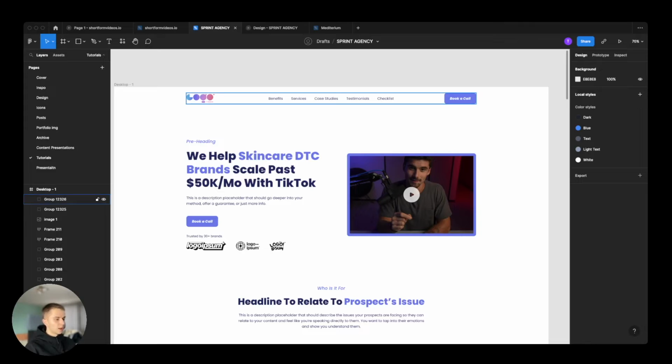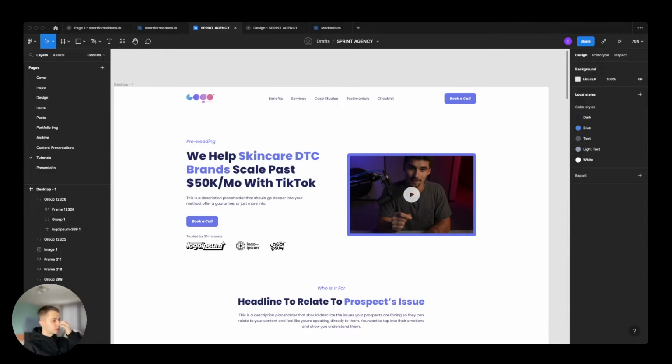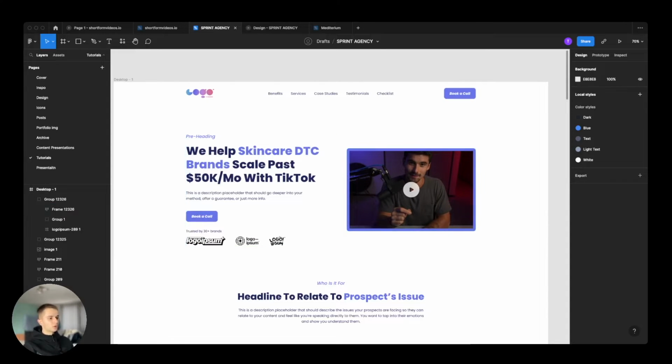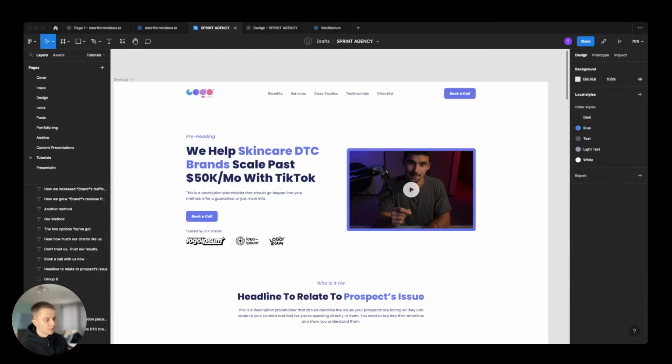In the middle we have anchor links, which will scroll you down to different sections on the page, and below that we have the most important section. This is the part everyone that lands here will 100% see, so I want to make it very effective. How we've done that is on the right we have a VSL. I strongly recommend for you to make a video sales letter, and on the left we have your agency's big promise, and then we have a short description that can go a bit deeper into your method or offer a guarantee or just more info overall.